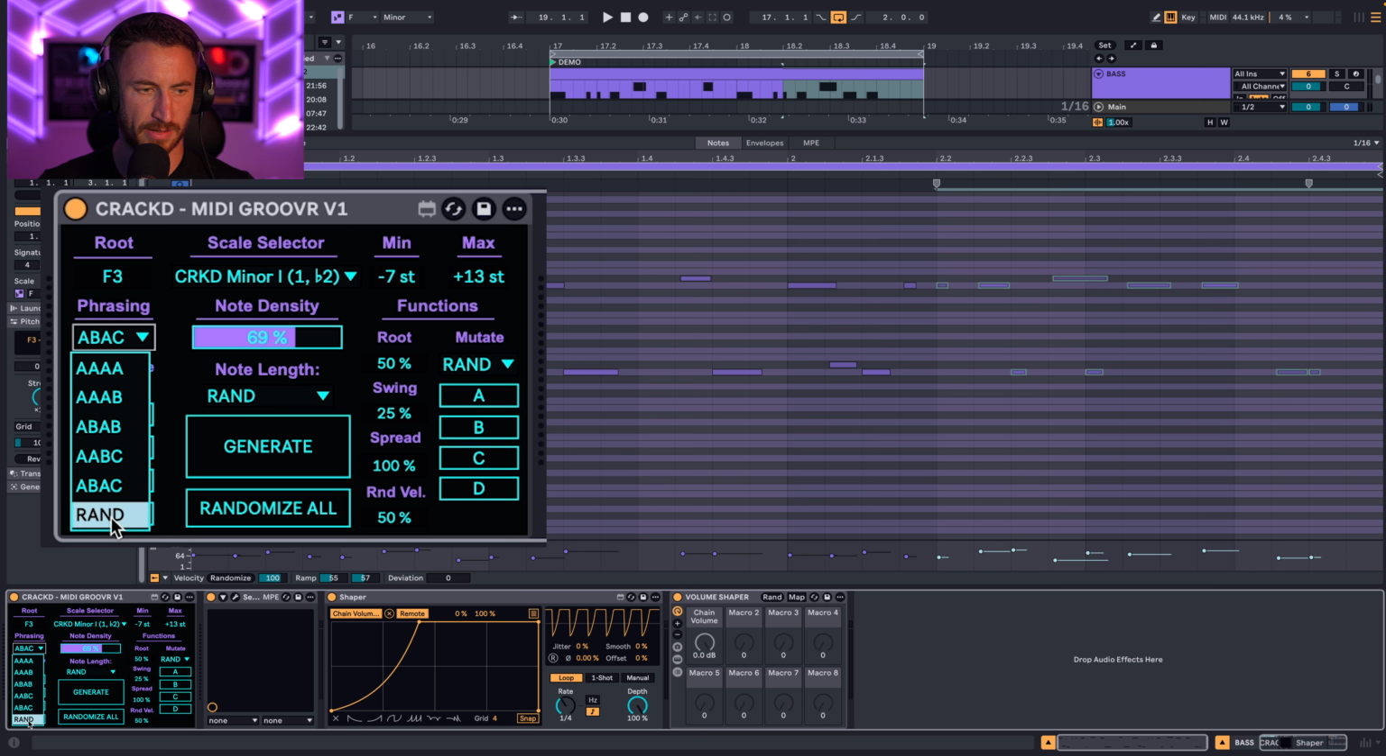And there's always random, usually for any of the drop-down menus. So this is just going to give you scattered results that don't follow any sort of phrasing structure. Then after that, we have randomized phrase. So let's listen to this.